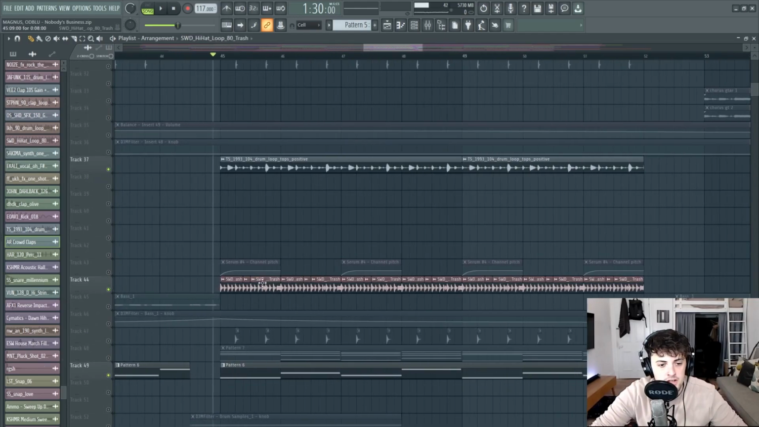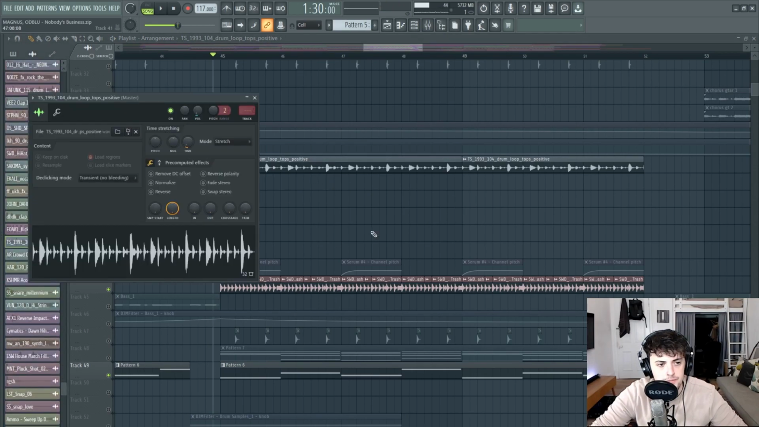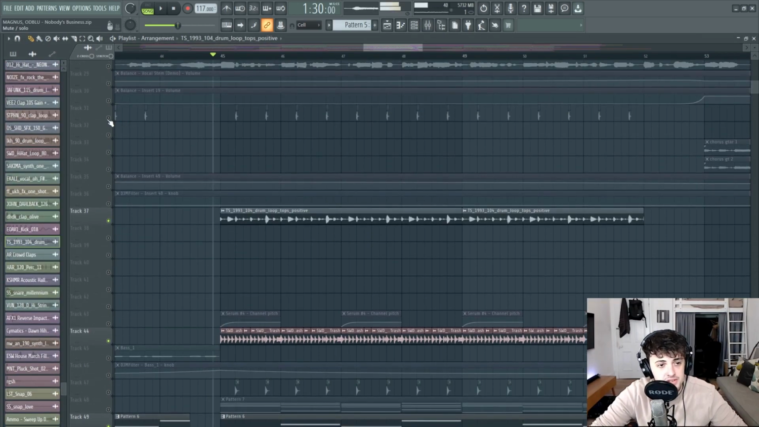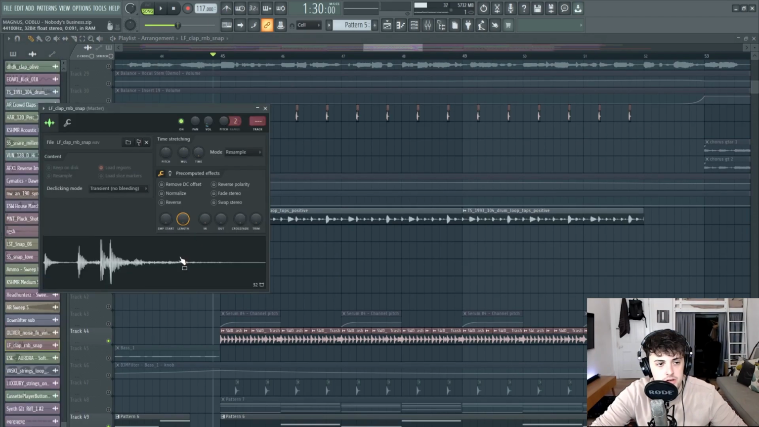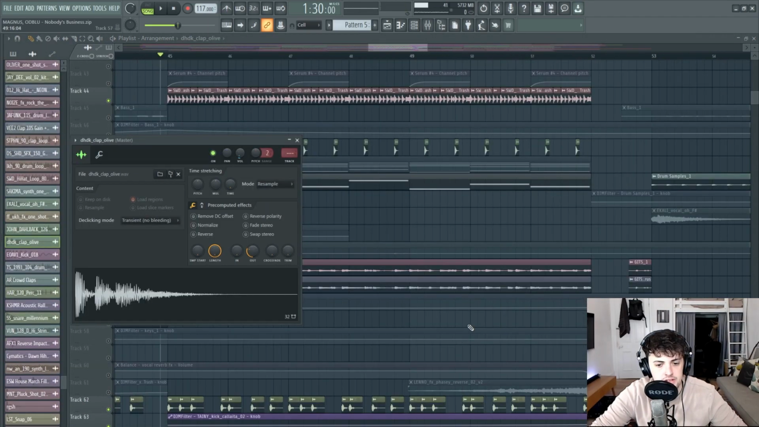So we've got some extra little shakers here. And then another loop. So many loops, all layered on top of each other. Tiny little snap, so together as one.